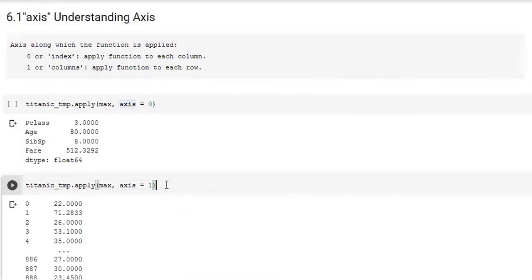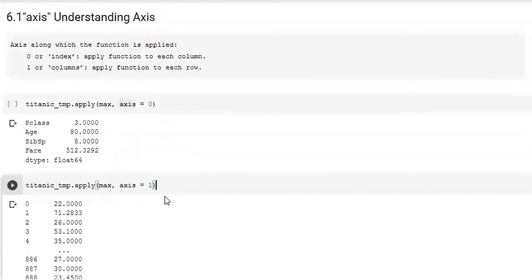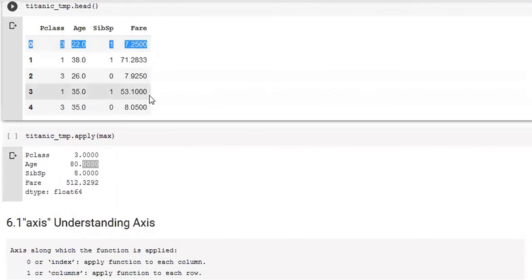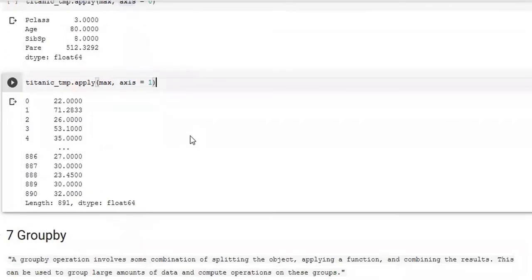Yeah, we should always go for axis equal to 0 because axis equal to 1 doesn't have any logic. Yeah, axis equal to 1 also has a logic here, that this max is actually going to be row wise. We are going to check all the elements of the row, and then we are going to iterate through the row's elements. That's the logic for axis equal to 1.